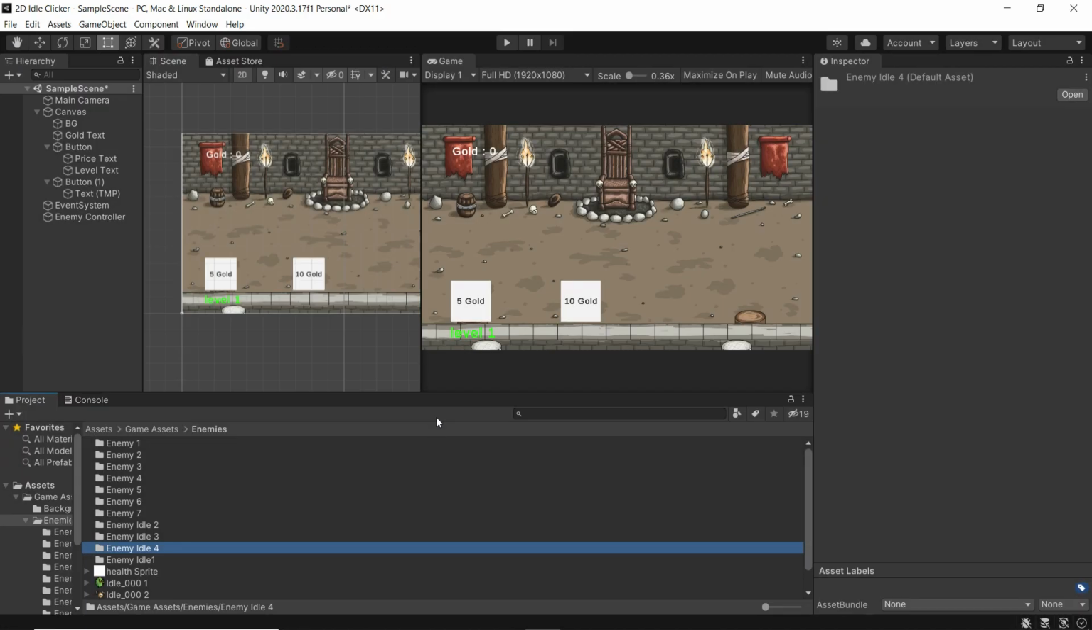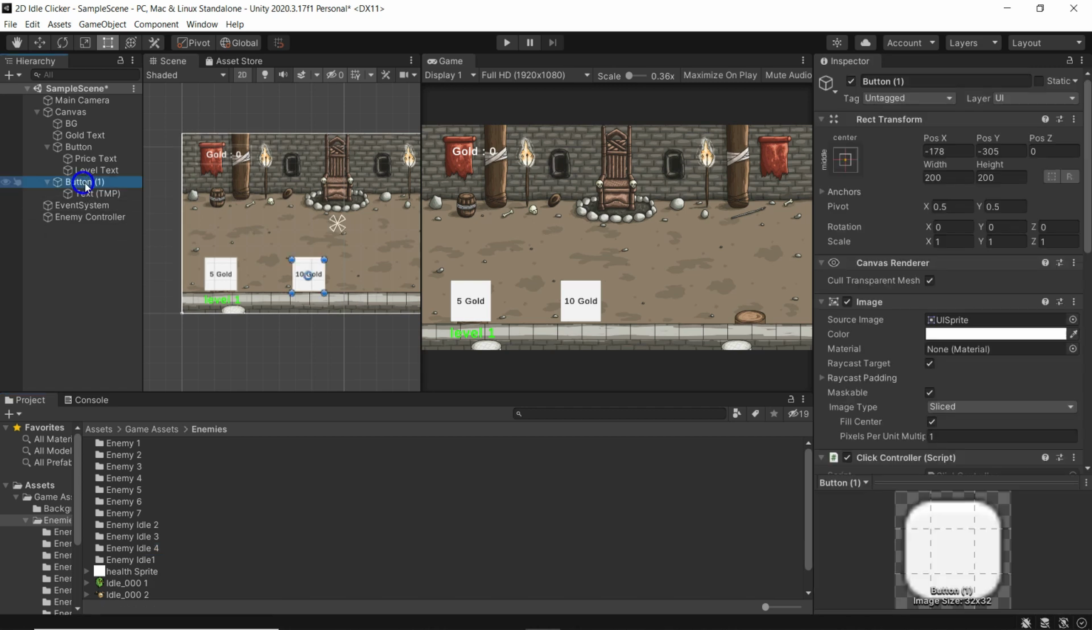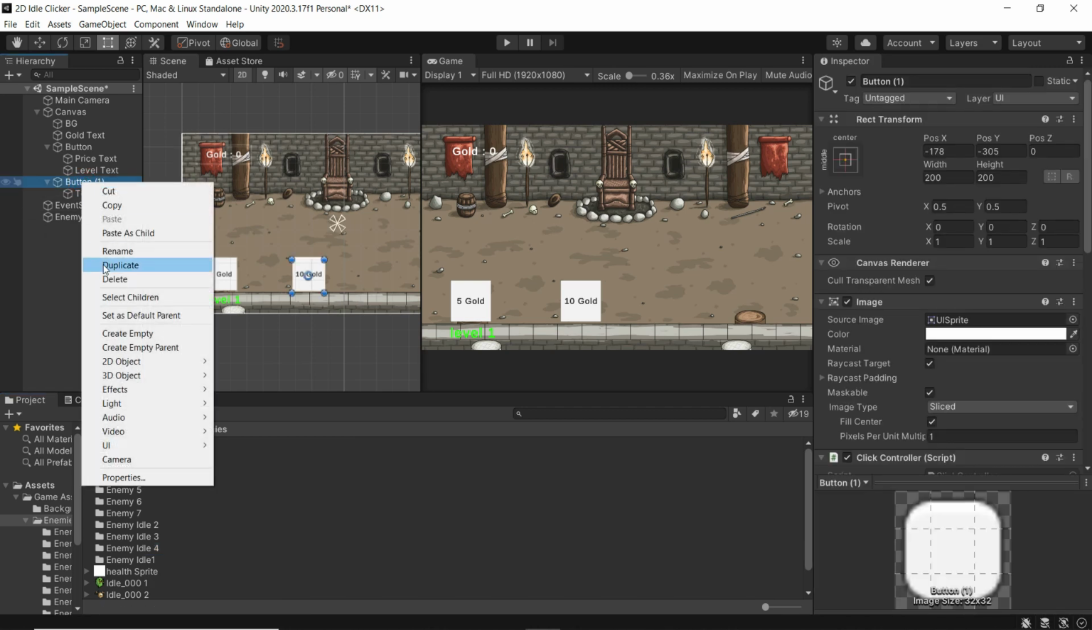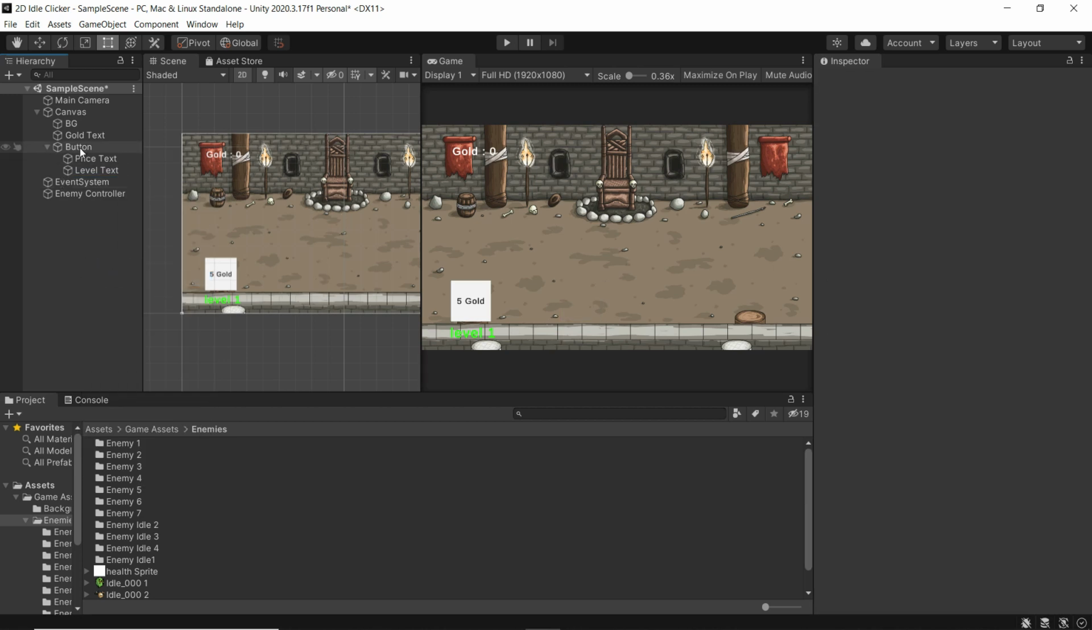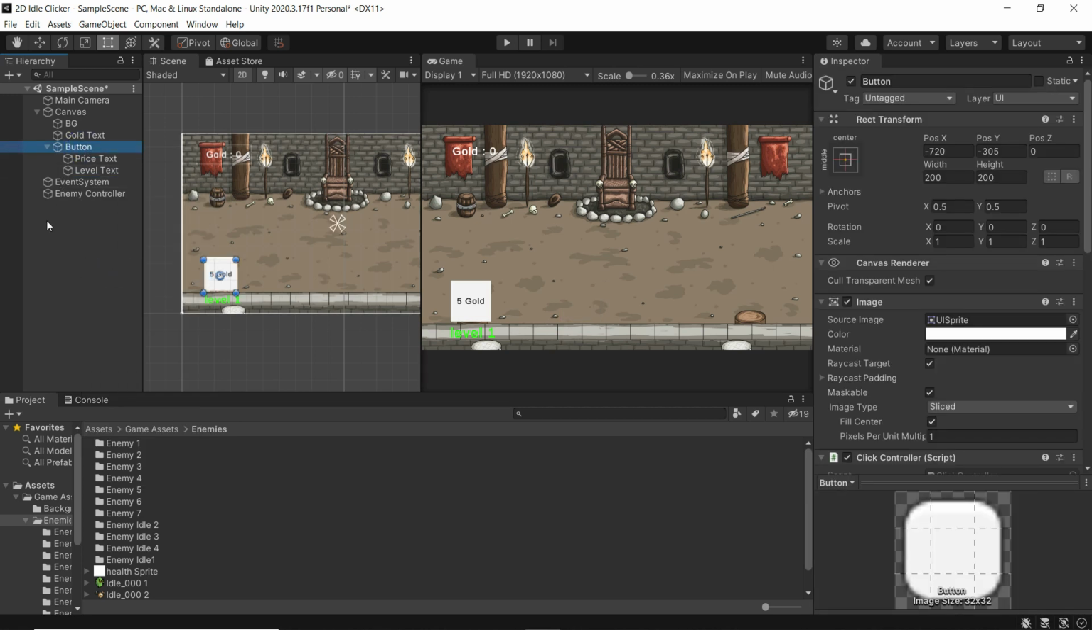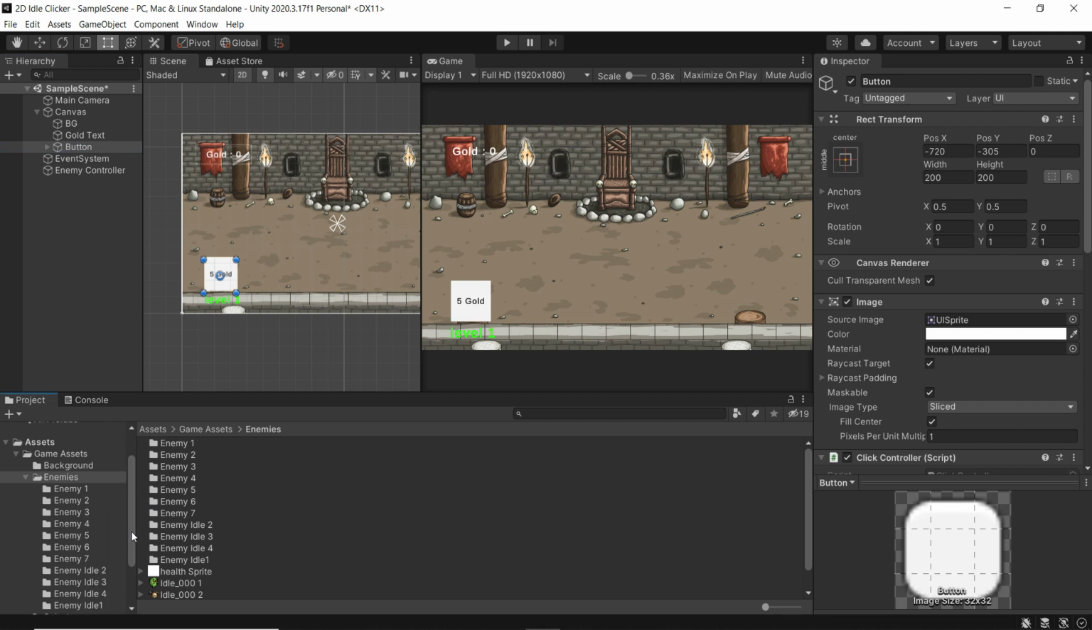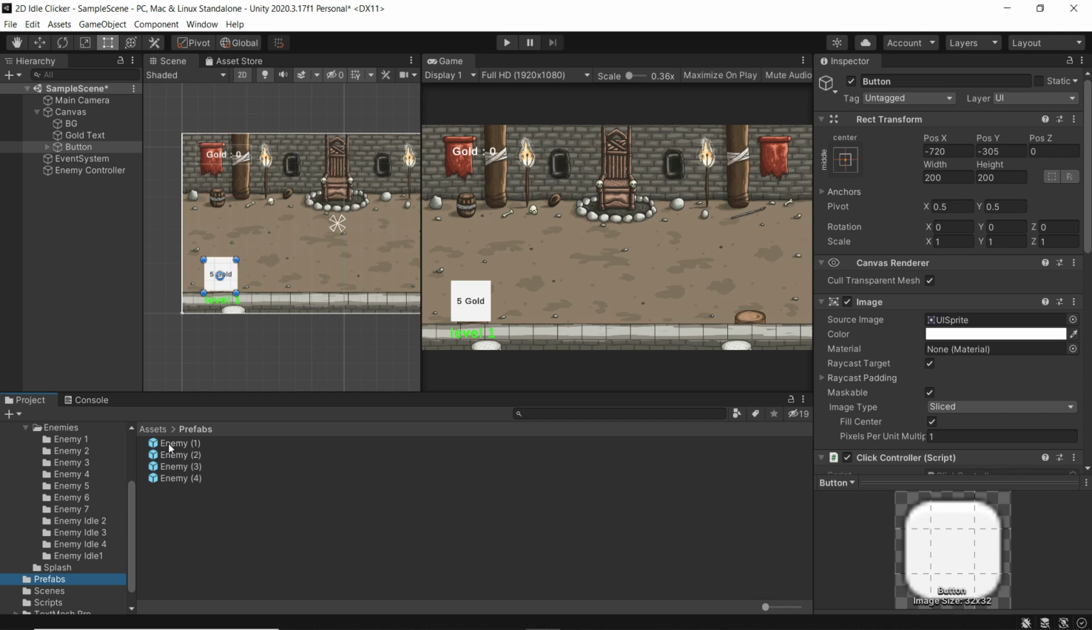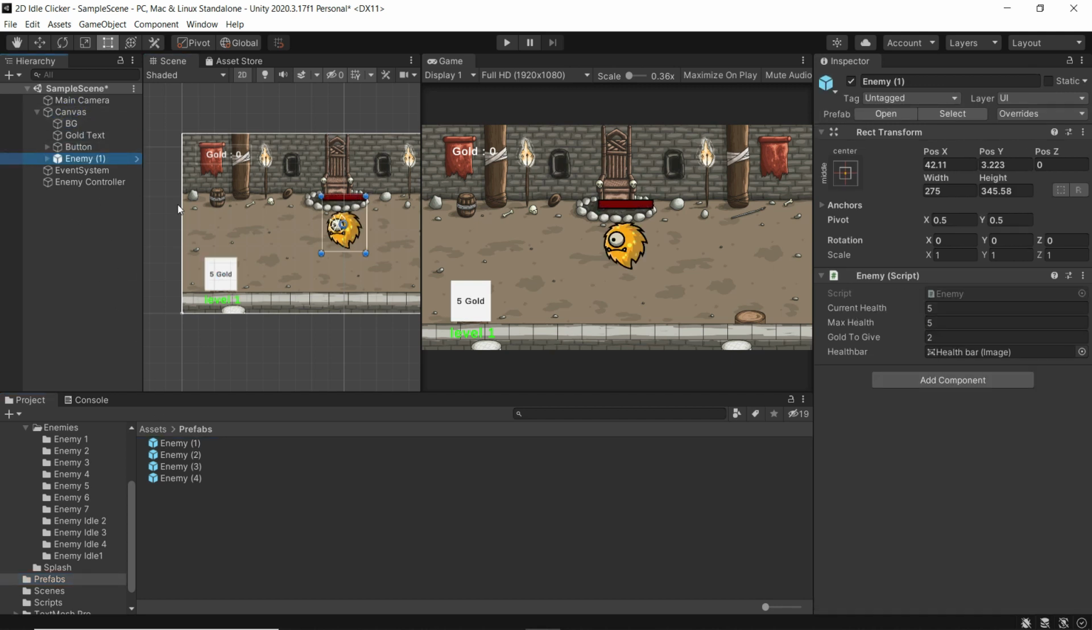So guys, in this part we are going to give an animation to our enemies. First I'm going to delete this one because I don't need that and that one. Later I just need to duplicate this one. Now let's go to our prefab. I'm going to put our enemy one in canvas.